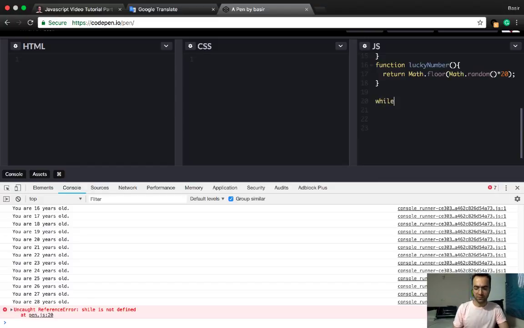We can define a while statement. While, let's define the first number to luckyNumber, and while number isn't 10. This is a comparison operator which compares two values together, and if they are not equal, it returns true, and the part inside the while will be run.